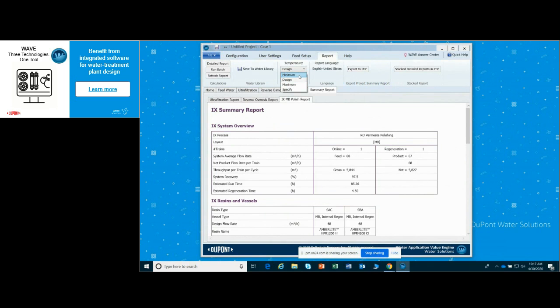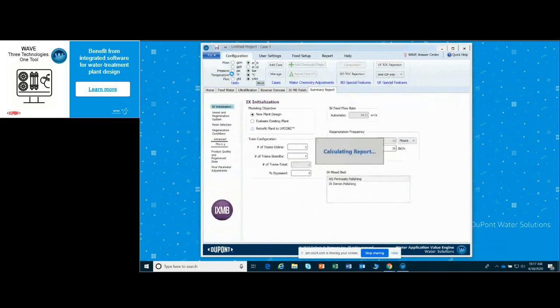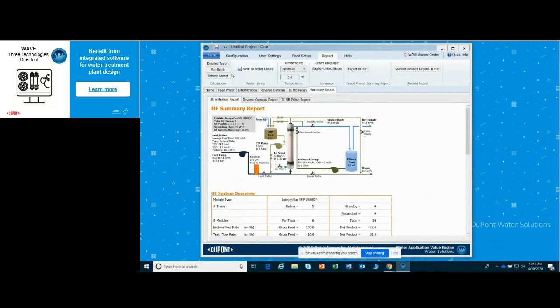Correct. So if we wanted to see the impact of temperature on the system, instead of changing your feed water, you could come right here and say we're going to run at the minimum temperature and just click on refresh report. It will keep everything you already designed, just change the feed water temperature, and you can see the impact of a temperature change as it propagates through your system.